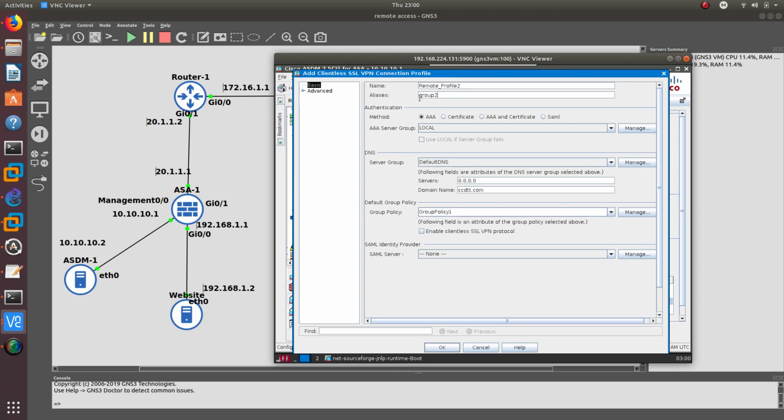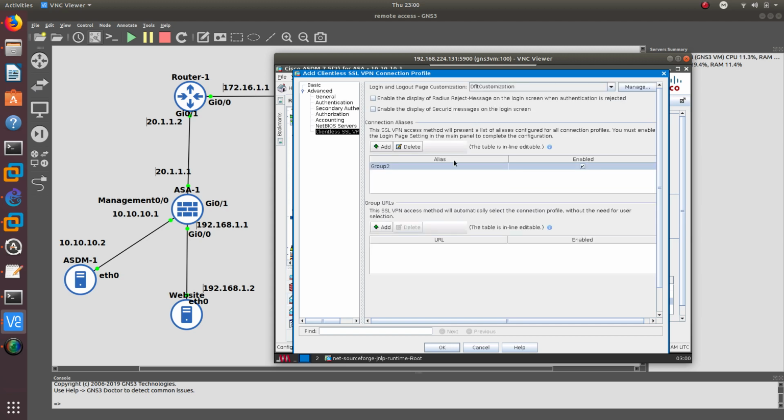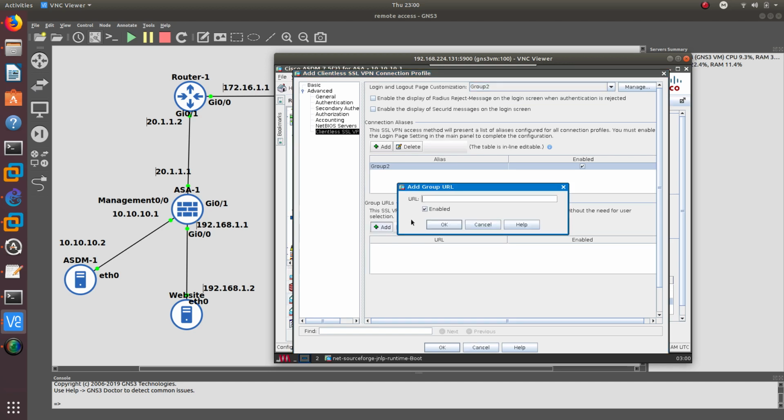And this group 2 right here, this is why we are going to select either group 2 or group 1. We have to modify that. And we also need to configure a group policy for this. Let's go ahead and go into advanced, clientless. And for this one, we are not going to use the default. We are going to use group 2. Okay.